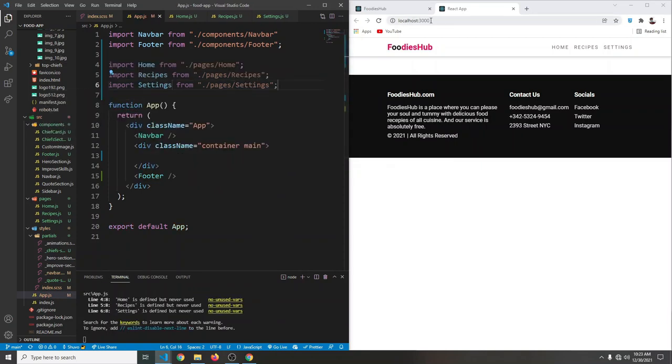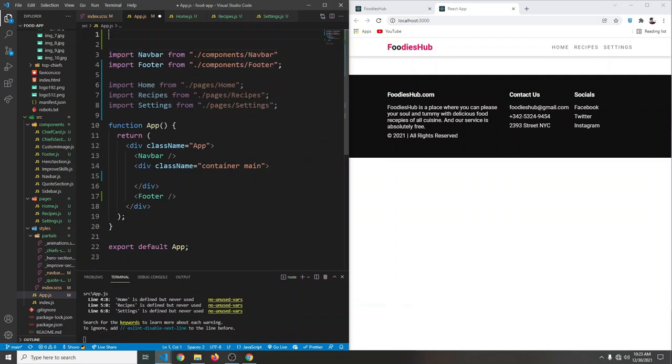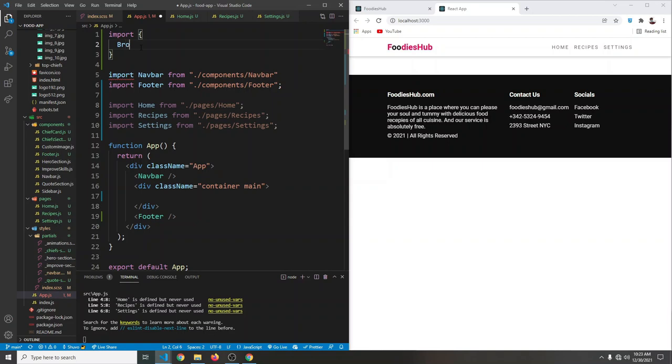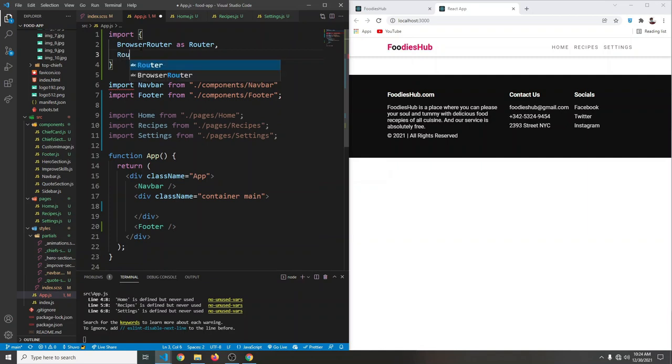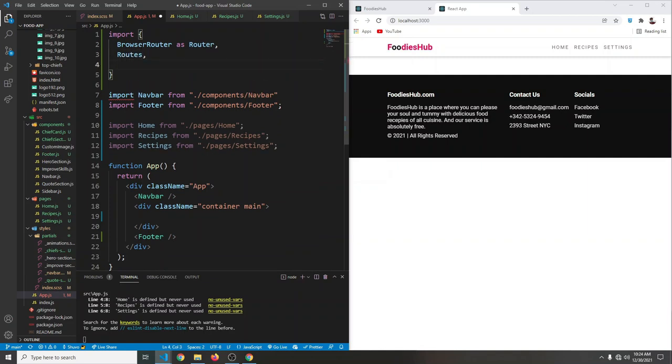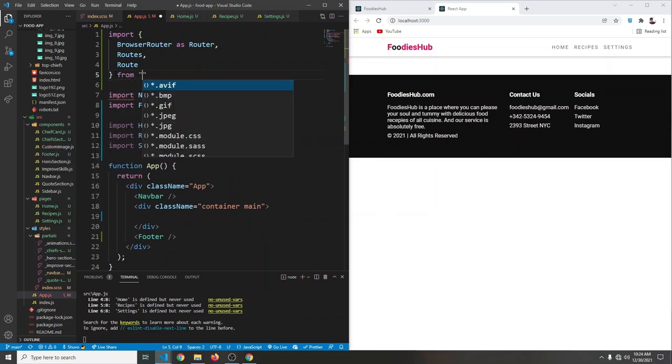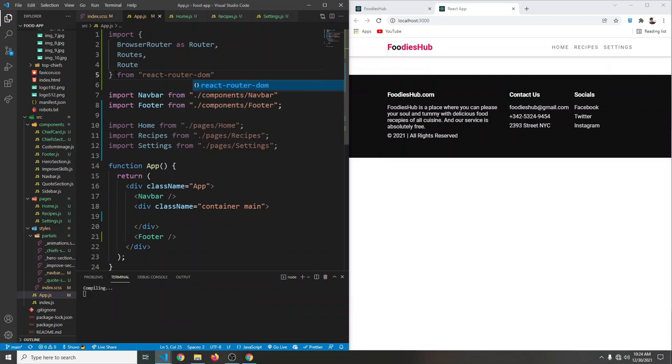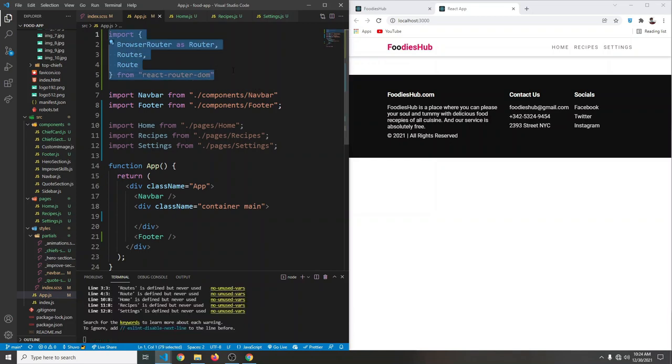Okay, so now if we're on localhost colon 3000, we want to show the home page. If we are on forward slash recipes, we want to show the recipes page. And if we are on settings, we want to show settings page. So for that, we're going to implement React Router. So we're going to import BrowserRouter as Router. We're also going to import Routes, and we are going to import Route from react-router-dom. Save.